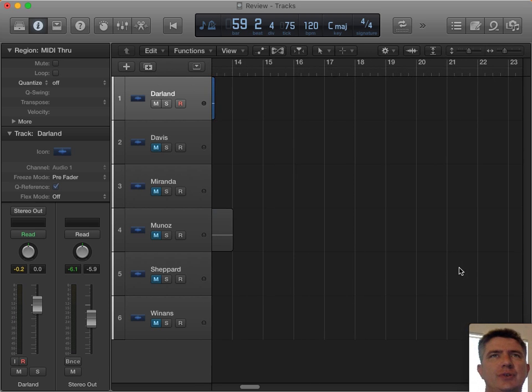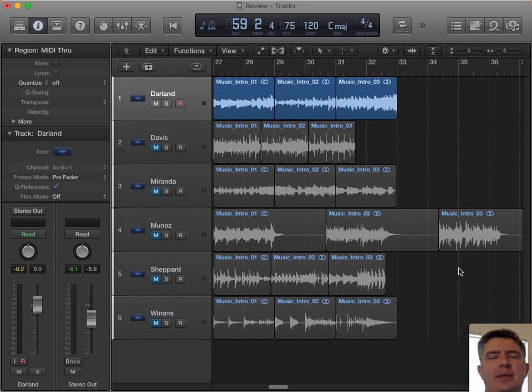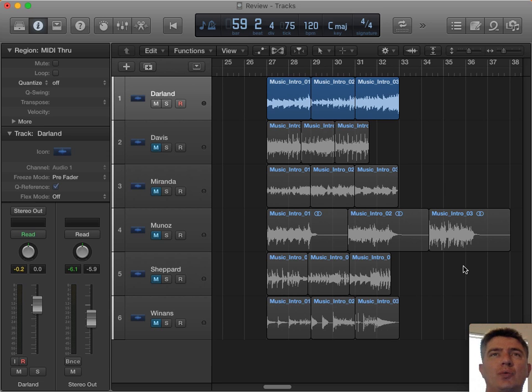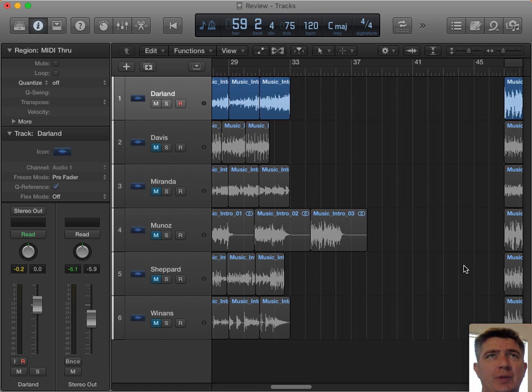Going into the intros and the endings, the main thing with the intros is that they need to build. They need to rise in intensity, and wherever they end needs to be at the same strength and power and intensity as the main loops, because they're going to transition into that smoothly.